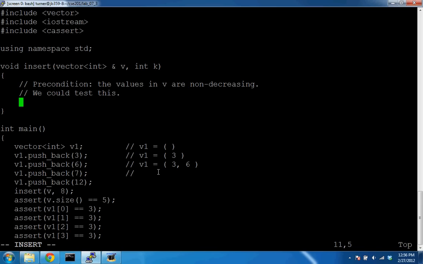Is that a good quiz problem? Test that the precondition is correct. So you'd have a loop in here, and you make sure you look at adjacent values. Is V0 less than or equal to V1? Is V1 less than or equal to V2? And you do that all the way up to size minus 1, size minus 2, something like that. Those are exactly the last two indices that you would use.